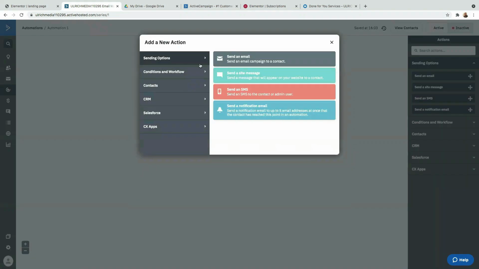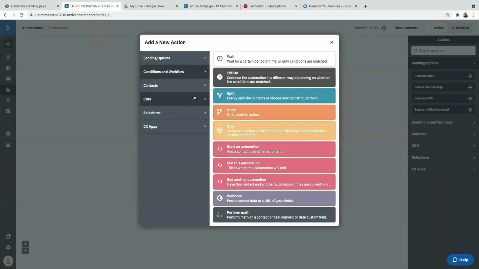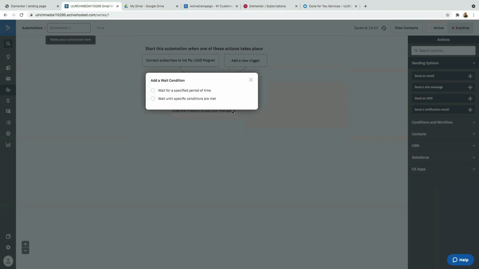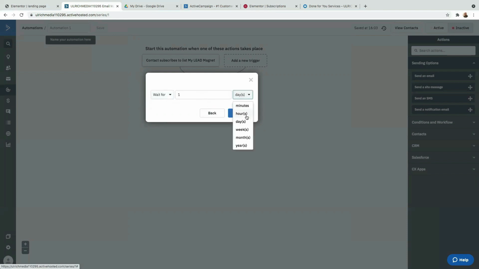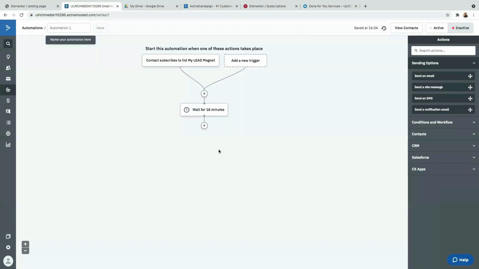Now I need to select an action. So an action could be a condition, right? If I want the person to wait for a certain time before they receive the item. So let's just click on wait for now, just to show you. If I want them to wait for a specific period of time, I can just select this one. Let's say I want them to wait for minutes. I want them to wait for 18 minutes before they receive the lead magnet. So I can just click here on wait for 18 minutes.